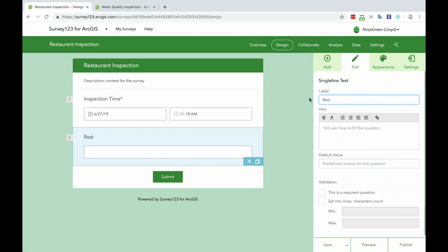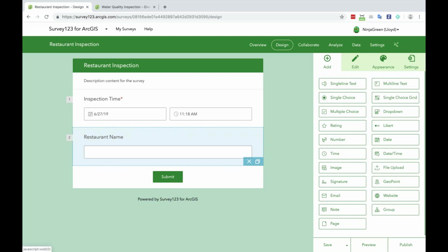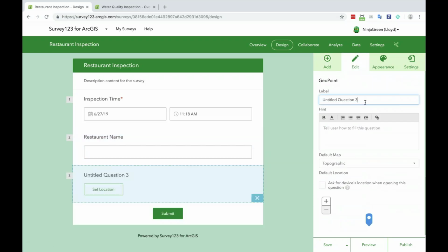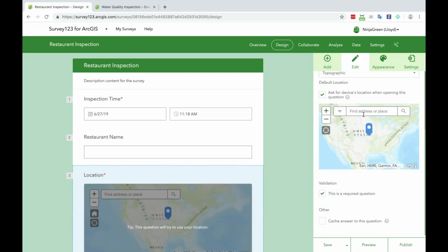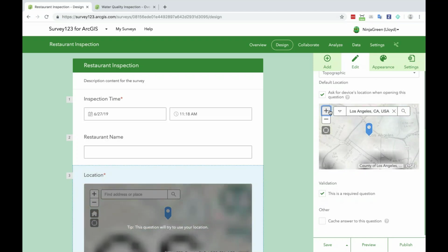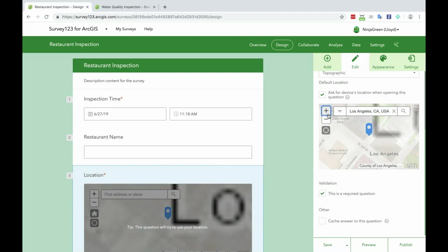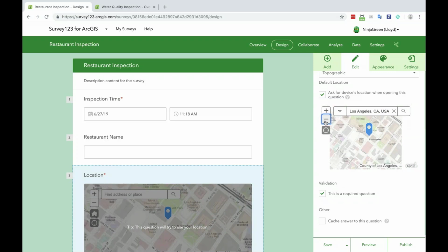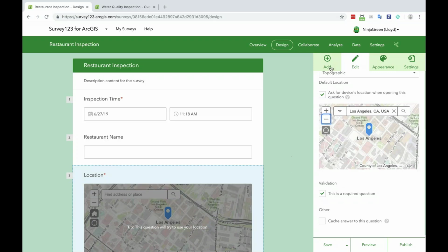So just add a simple text question, the restaurant name. And then we can also add in a point question, the location. And this location can use the device's location, or it will also be able to find an address. So I'm just going to begin by setting a default location to Los Angeles, California. And for the restaurants, we probably want to get down to the street level so that we have the appropriate context.